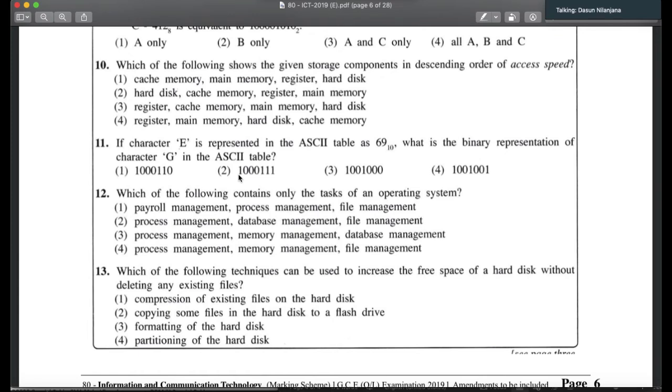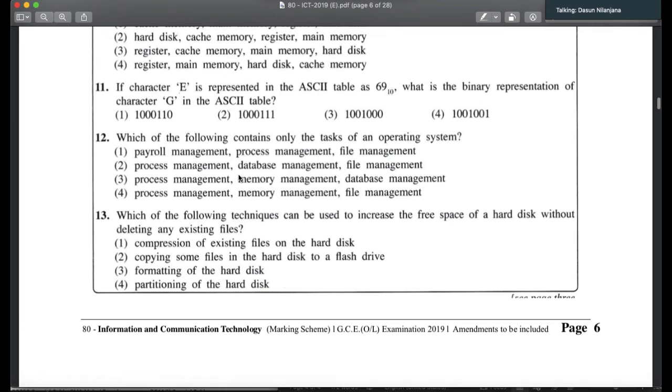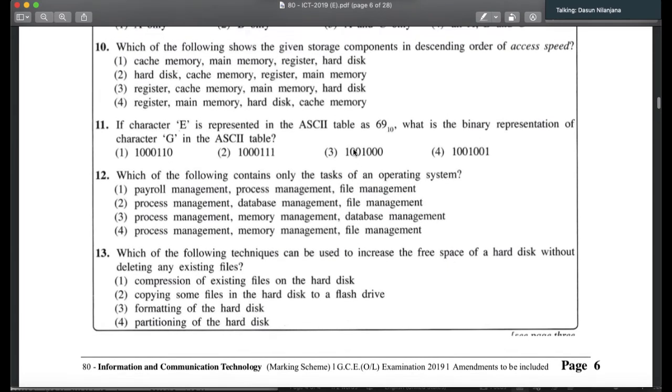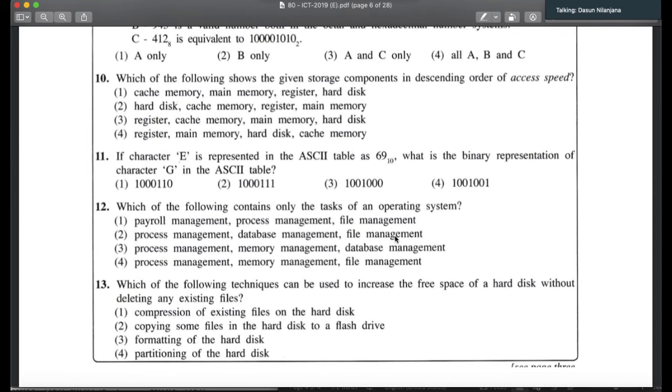Okay, then question number 12. Which of the following contains only tasks of an operating system? Operating system works between users and hardware.